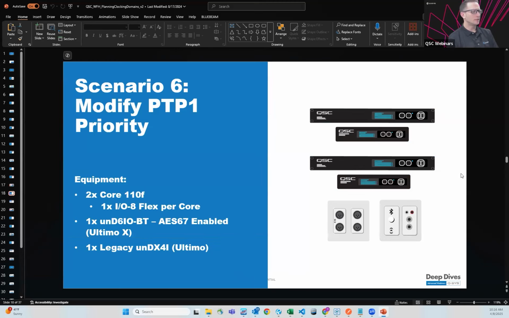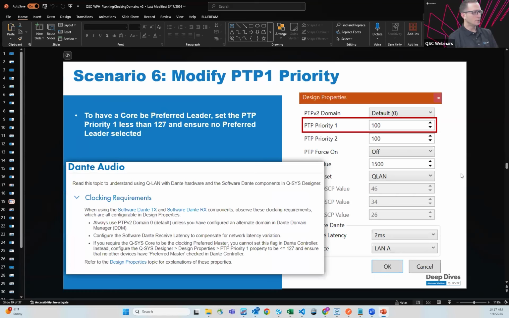So now what we can do is, let's say we want to change the election process and we want to elect a different device here. So now what we can do is we'll come over to our core and let's change our PTP priority to less than 127. And what this does is it's the same effect as if you're in Dante Controller and you check mark the preferred master option. You are essentially setting that device to 127. And now we can affect which devices can be elected as the clock leader. So we can kind of steer the information where we want it to go based on our network architecture and layout.